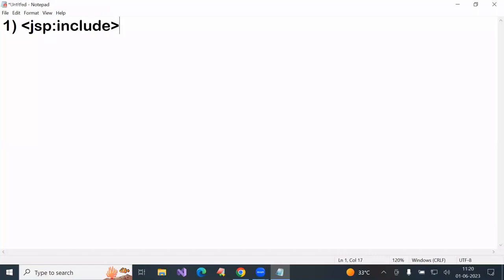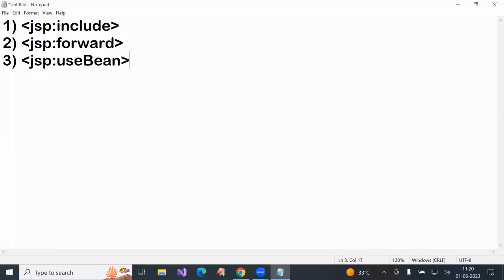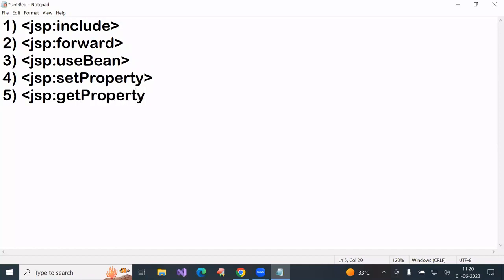include. Second one, JSP:forward. Third one, use bean. Fourth one, JSP:setProperty. Fifth one, JSP:getProperty.